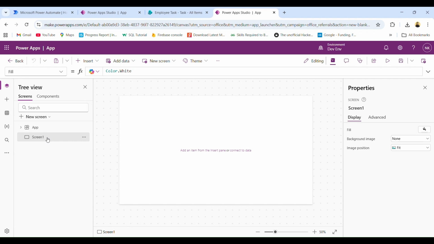You have to add the data source, which we are going to proceed with. So in this case, we have the employee task, and we are going to add it as the data source. A screen is basically the foundation of the Power App, where we add controls, build logic, and create a UI for the user.